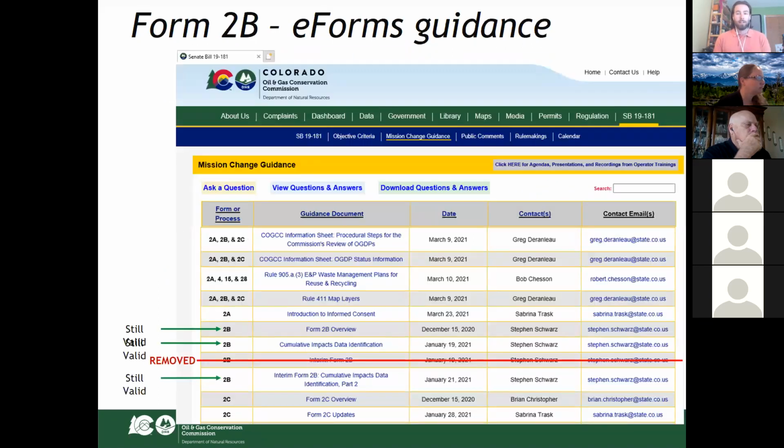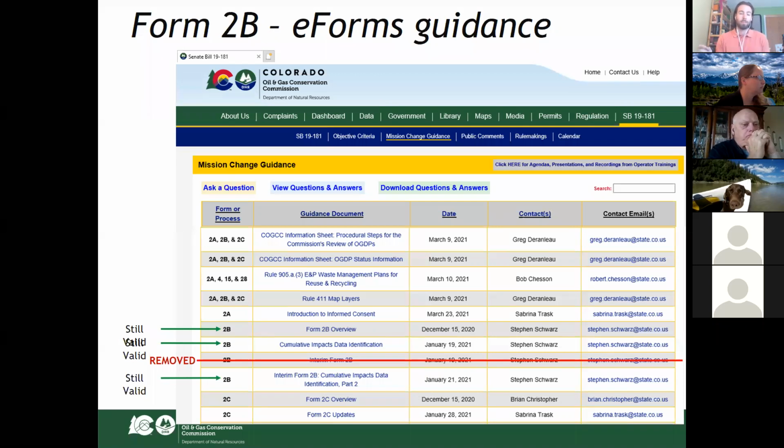As a reminder, under SB 19181, mission change guidance, right now there are the three guidances that will remain, and they are still valid. The Form 2B overview from December 15th, the cumulative impacts data identification guidance from January 15th, and the part 2 of that guidance from January 21st. What has been or will shortly be removed is the interim Form 2B spreadsheet itself.